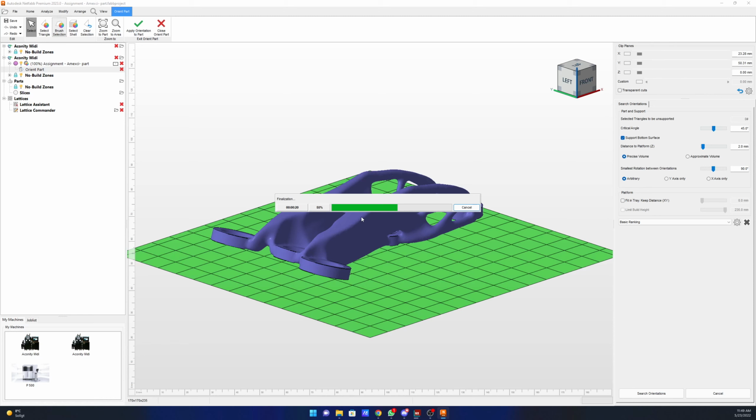Let's wait for it. Is the type of printers already there in NetFab, or are you selecting it from somewhere else? No, it's just already there. I installed NetFab. So it's already there. Or else you can add the printer as well. I'll show you where you can add the printer. Okay, let it complete.